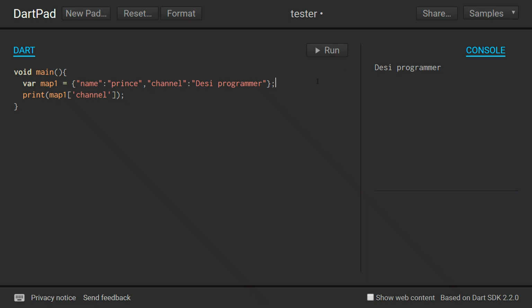Now another way of creating, or you can say defining, a map is using the constructor, which is var map2 is equal to new Map, and this defines, or you can say declares, a map, and you can again use this new map to add values.